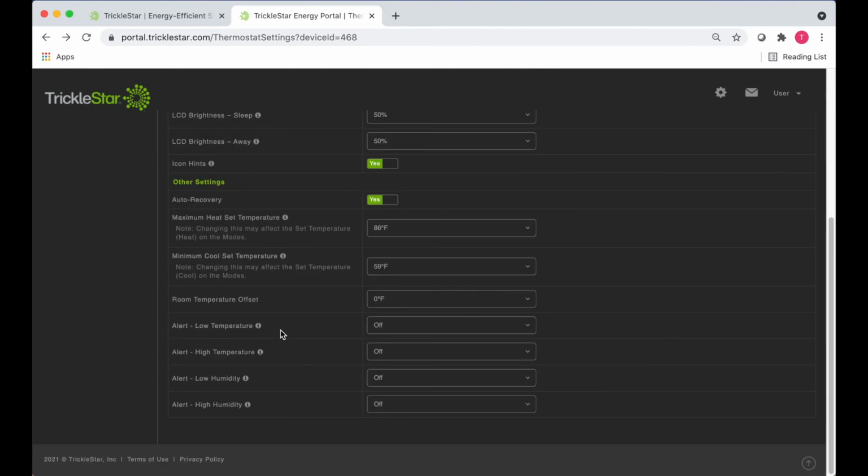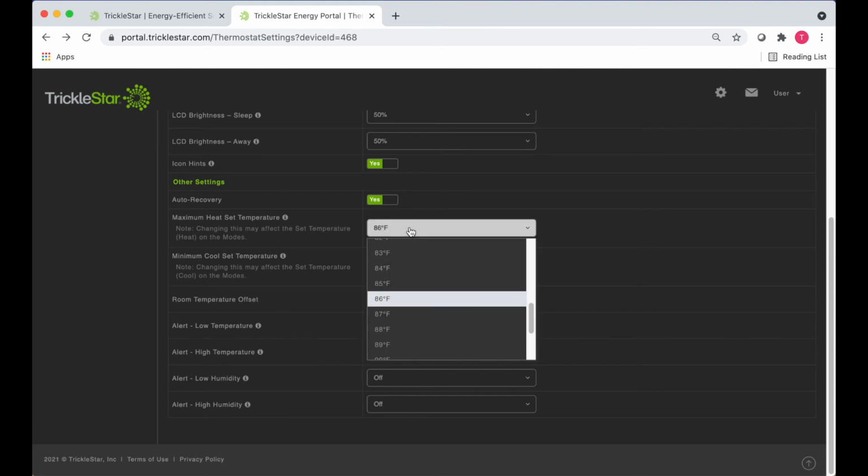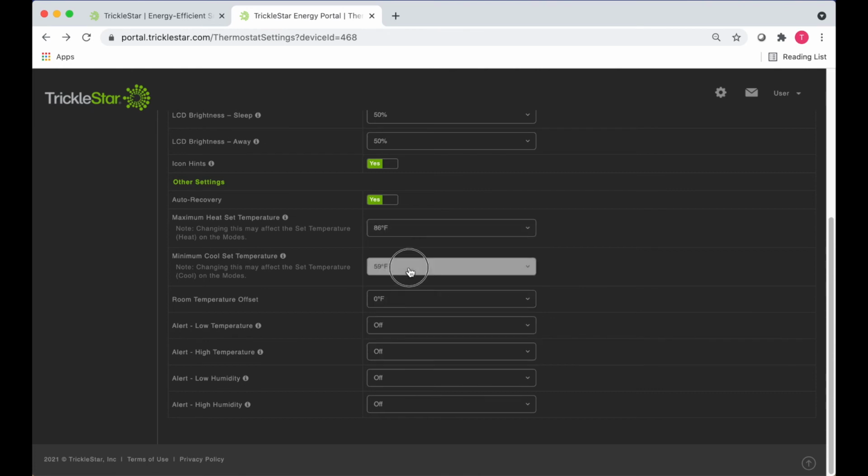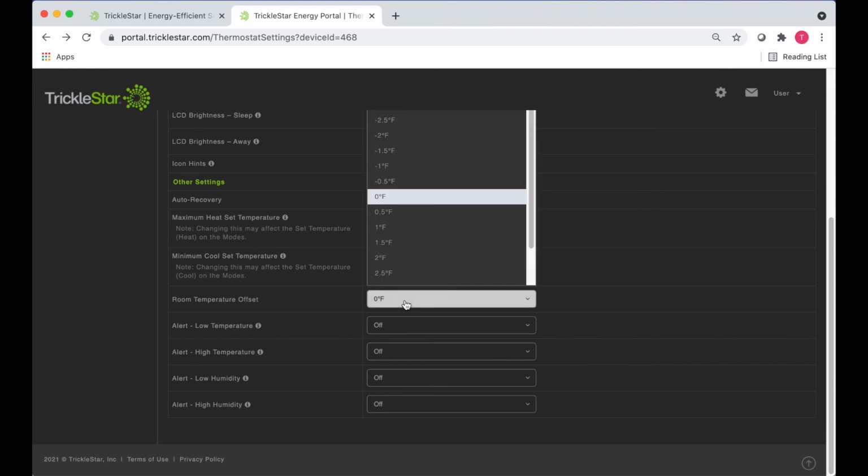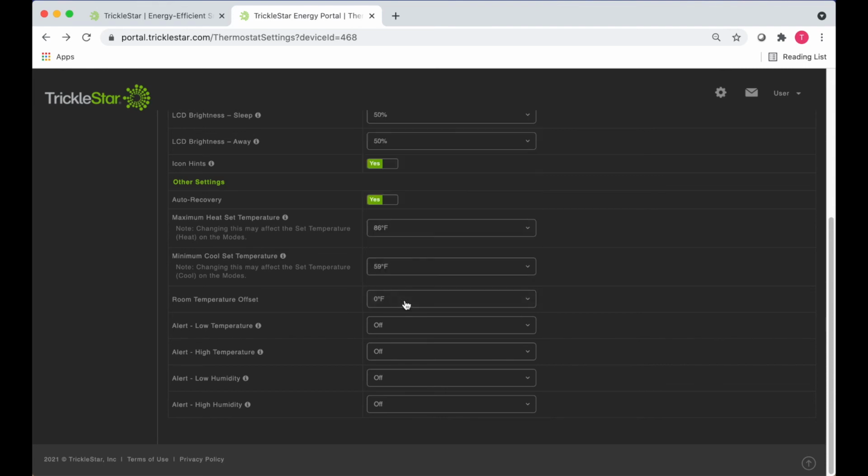There are other settings that you can set for your thermostat, such as the maximum allowable heating set point temperature and the minimum allowable cooling set point temperature. You can also set the appropriate offset for your room temperature. You can configure the threshold that you want to receive alerts for low and high temperature, as well as low and high humidity.